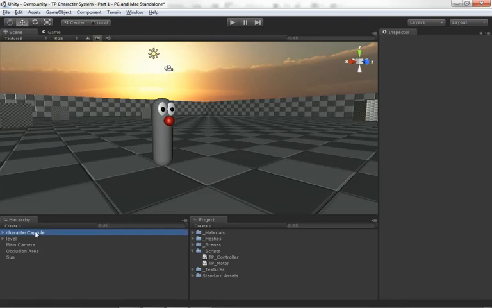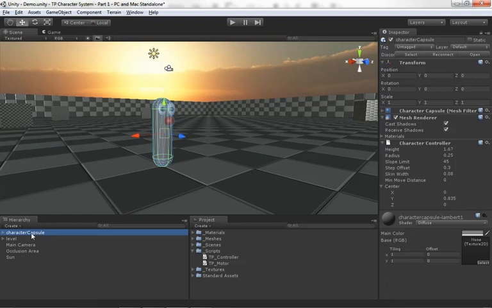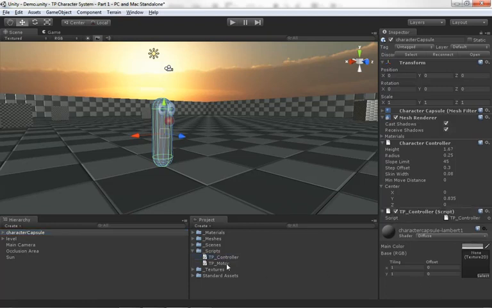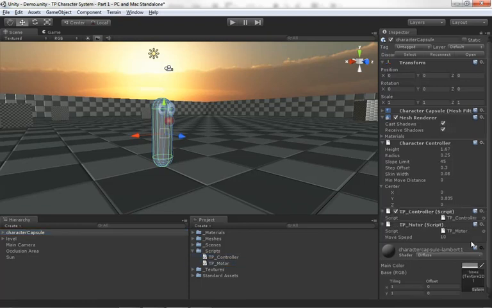Well, we jump back into Unity, select our character capsule, or whatever your character is called. Right. And to add the functionality to them, we just grab our TP controller, drag it in to our inspector, same with motor. As you can see, our motor now has a move speed. We can go and adjust this if we want to adjust our move speed. But that should be everything that we need to test functionality.